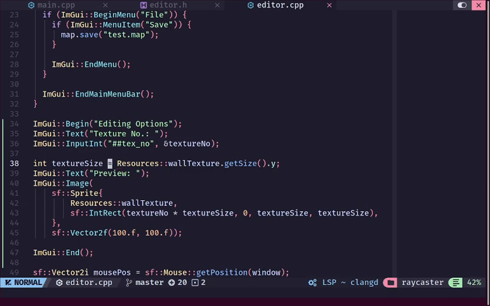And now here you can see that the next thing we are doing is actually constructing a preview. What this means is that we want the user to be able to see what the user is drawing. So the texture that's selected, we want that to be visible. So for that, first of all, we get our texture size as an integer from our resources wall textures, and of course we use y here since that's the actual texture size for an individual texture. And then we put a text here telling the user that this is the preview, and then we use imgui image.